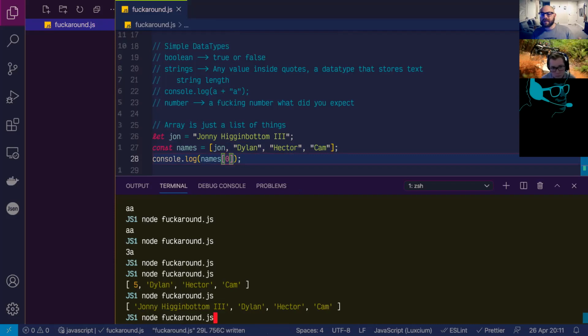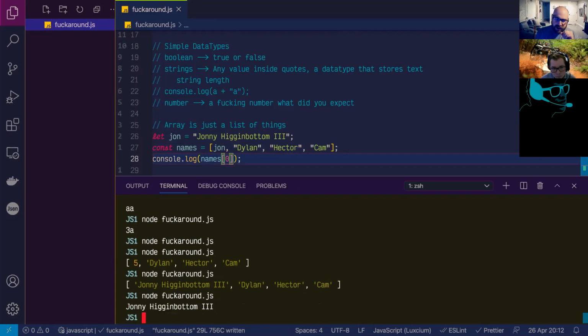And now what do we expect to display on the screen here? Johnny Higginbottom III. There we go. Cool. Awesome. So that's kind of cool, right? We just figured out we can actually get some data and do stuff with it, right?